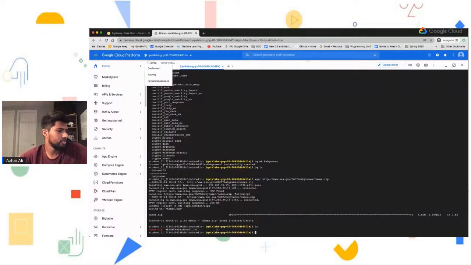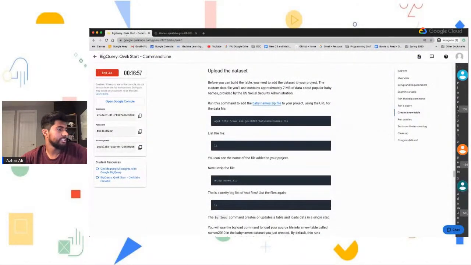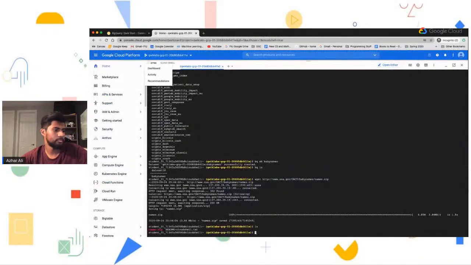There we go. So we see that names.zip is in our directory, but this is a zip file, and we can't work with zip files because we would have restricted access. So we need to unzip the file in order to actually be able to use it. So let's go ahead and unzip it. The command is unzip names.zip. So pretty straightforward.